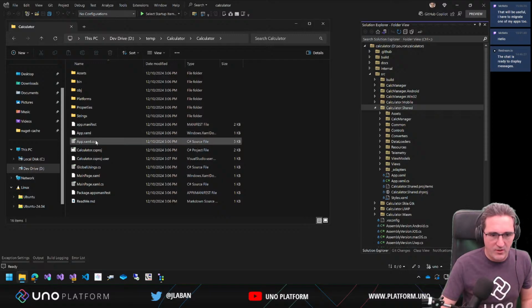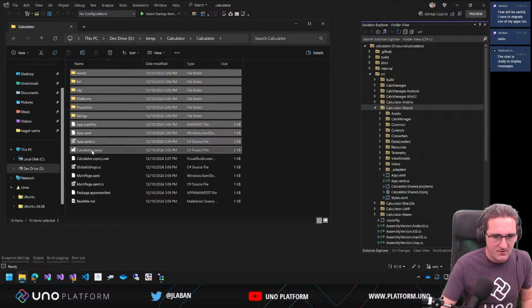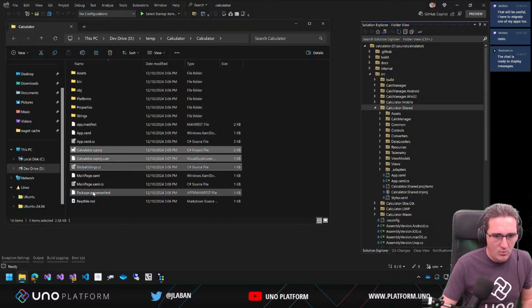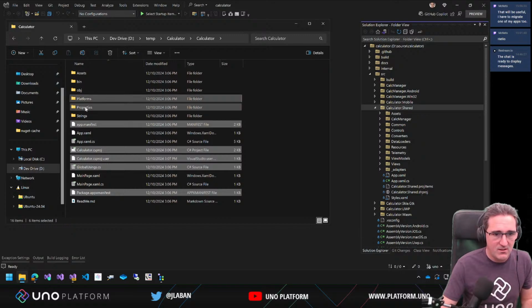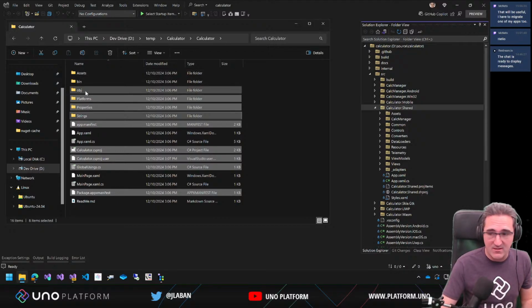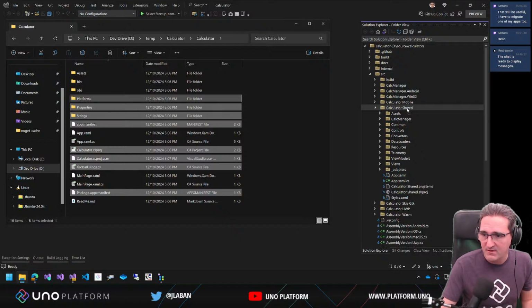Okay, so we have our calculator CS proj and global using. So that's the set of pieces that we need here. We need the package app manifest. The main page we don't need because it's already provided by the app. The app.xaml.cs we already have. We need a manifest, and we need the platform properties strings and not assets, because assets we have already. And we're just going to be moving that over to that folder.